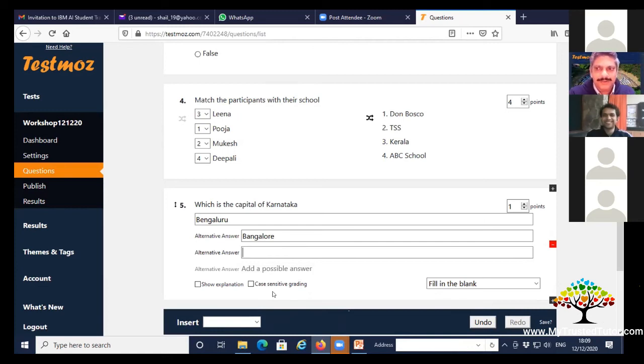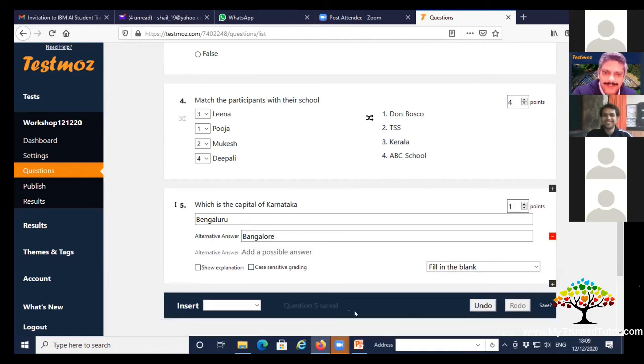Basically, when we are talking about the scientific names, or the places where it has to match exactly lowercase with lowercase, like for example in chemistry formulas or biological names, it has to be in small letters, right? In that you can have case sensitive grading. Otherwise, you can keep this case sensitive grading apart. Don't select this. So whether the child enters in small letters or capital letters, it doesn't matter. It's perfectly all right. So I give 1 mark for this.